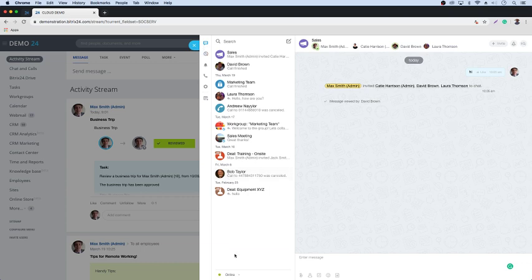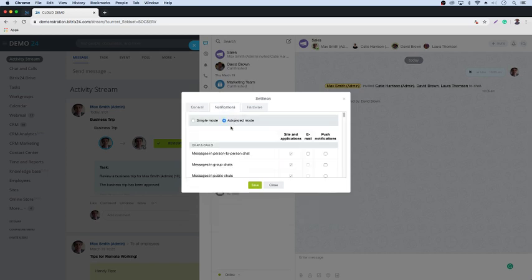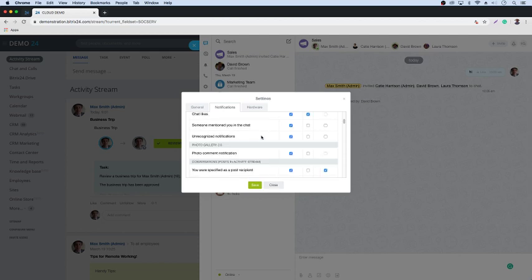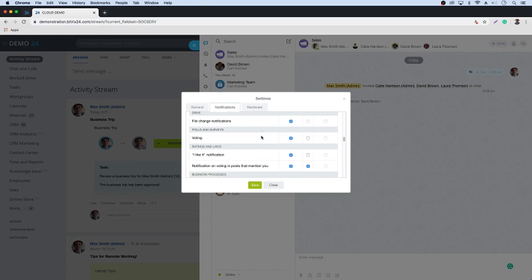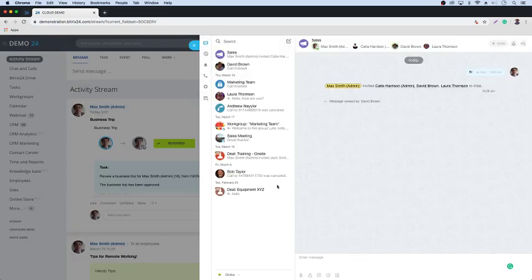If we just go down to the bottom here, obviously we can check our status here, so we can announce that we are available or currently busy. In here I can set my notifications. It does allow me to set the notifications I receive in this chat window in quite a lot of detail, so you can choose to see notifications in your browser, as an email, or as a push notification to your mobile phone if you're using the mobile app.